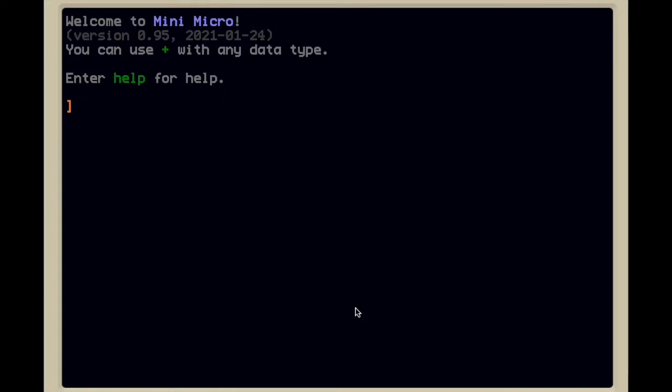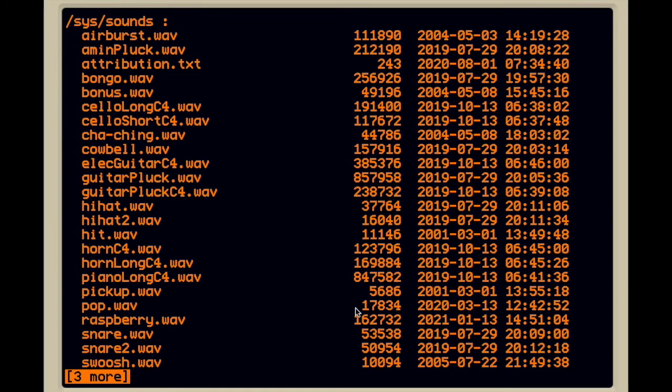So let's start by changing directory to sys/sounds. Use a dir command to list the files. And then we can use the view command, which normally you use to preview images, but you can also use it to preview sounds.